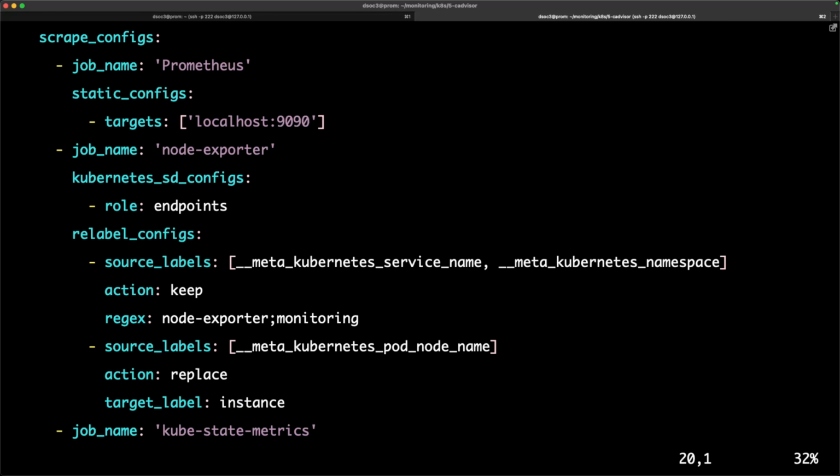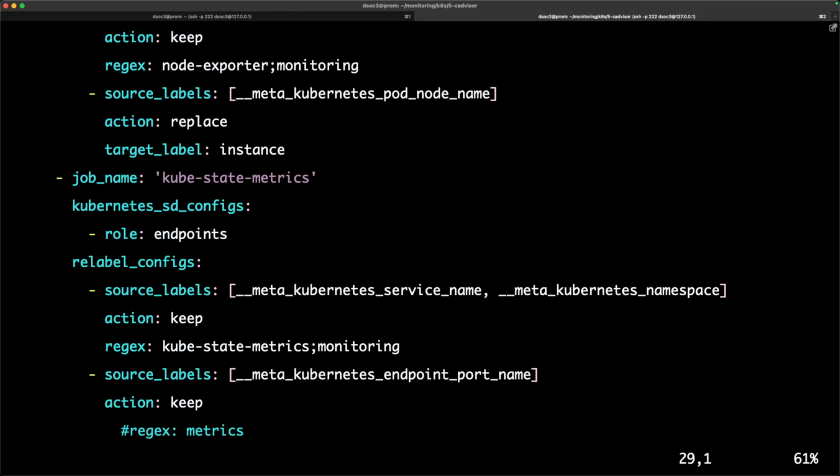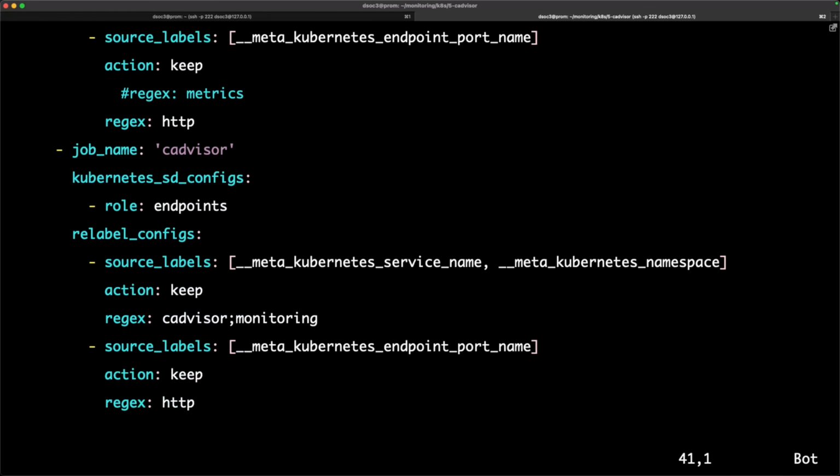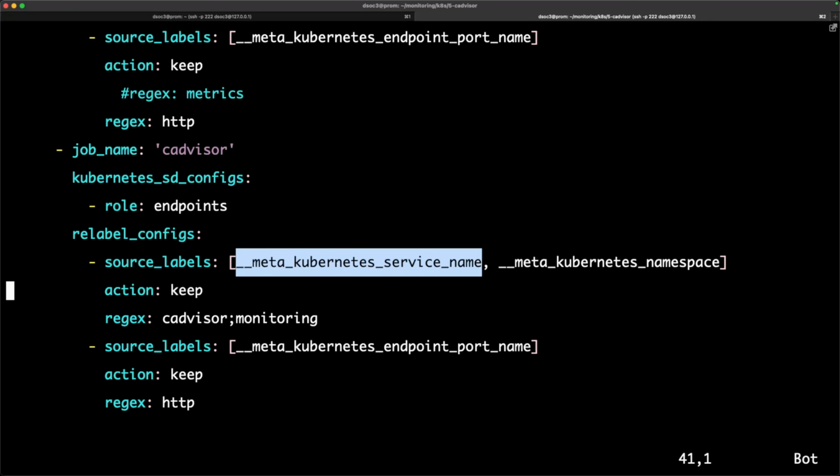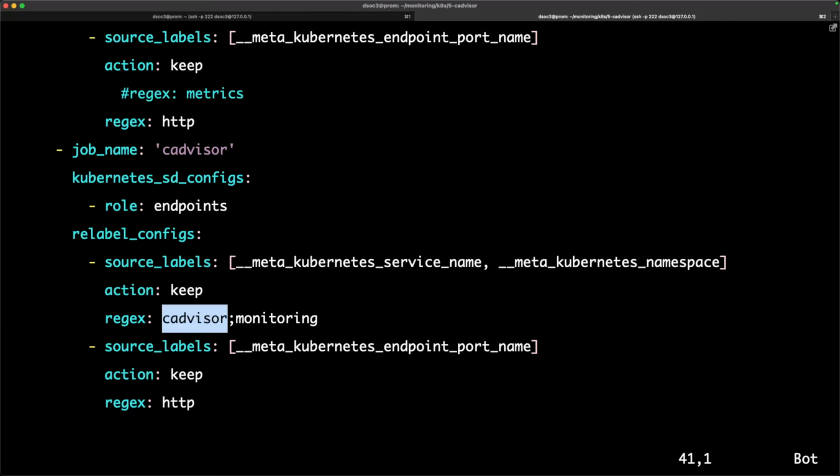And yes, this we did for the node exporter. This is for Kube-State-Metrics, and here we have cAdvisor, and cAdvisor is the same service name. What we are doing over here is saying endpoints, and the service name is this one, in this namespace. So cAdvisor is the service name, this is the namespace, and of course here we have said endpoint port name, action keep, and HTTP. Let's see this.